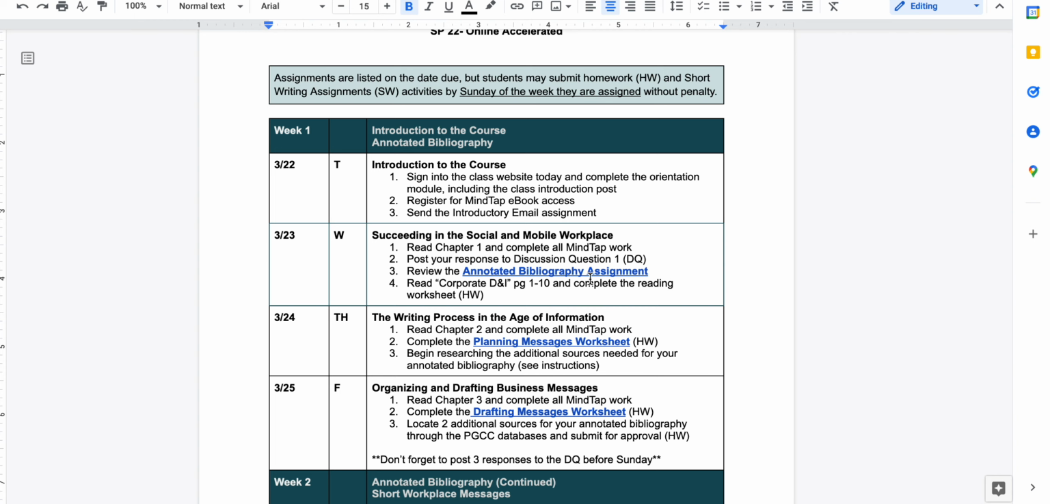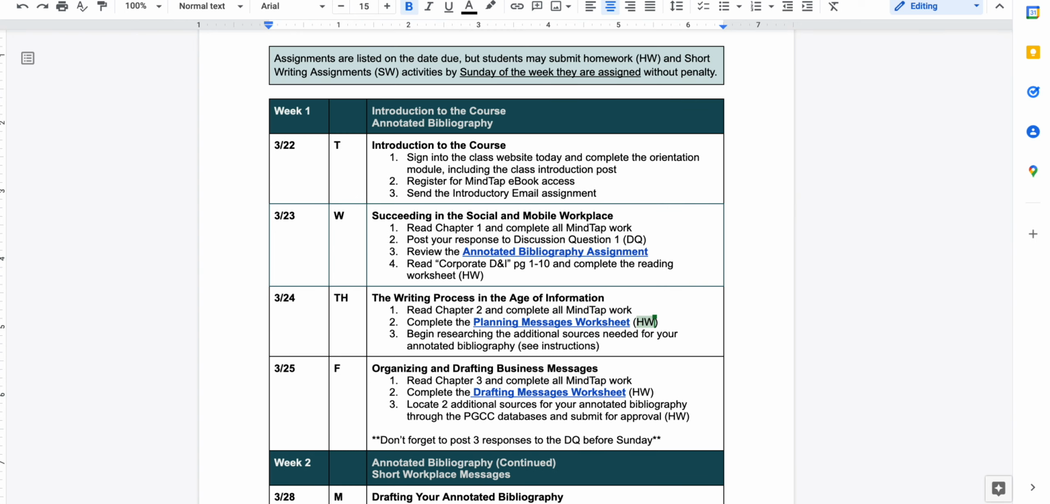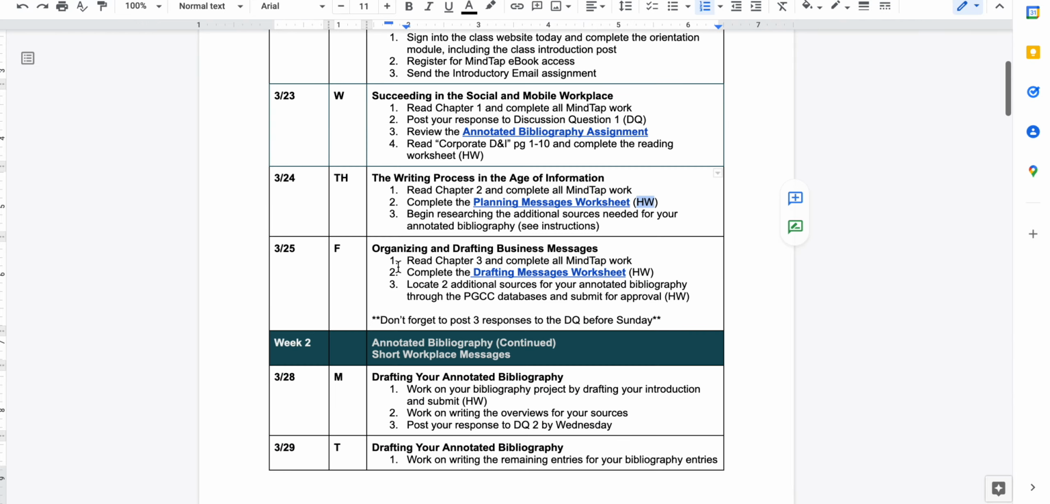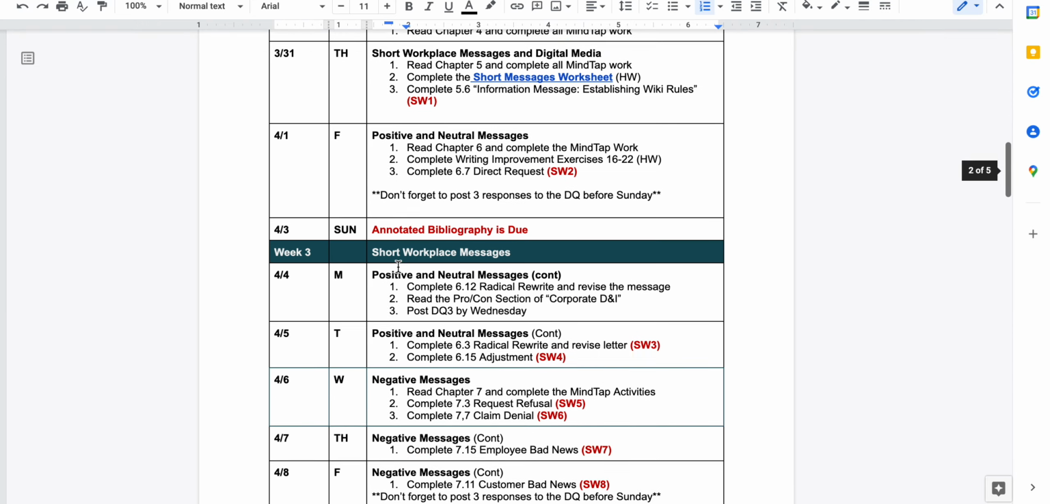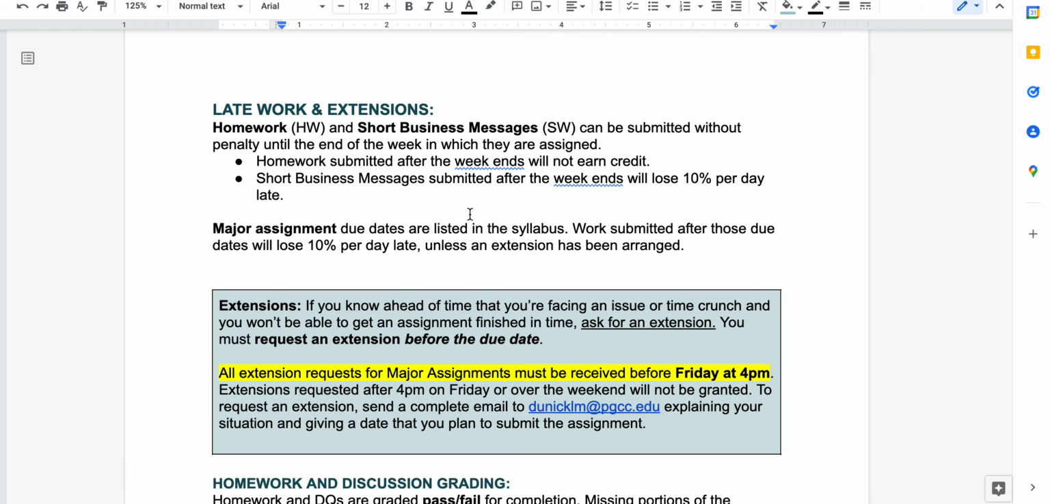So the way that this works is we have a bunch of different types of assignments in the class, including homework and those short message assignments. The homework and the short message assignments can be submitted anytime during the week that they are due for no penalty. So for instance, if you're looking at one of our weeks here and it has these different assignments, any of these assignments that are labeled homework or SW for short writing assignment can be submitted by the end of the week to give you some flexibility on that.